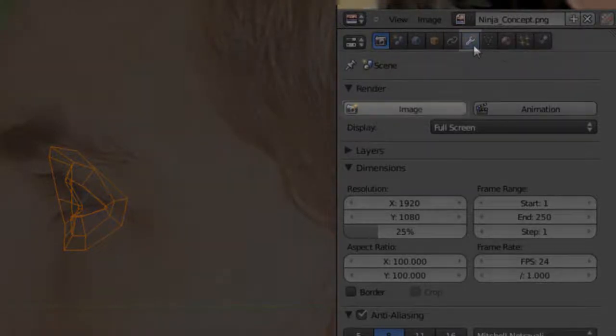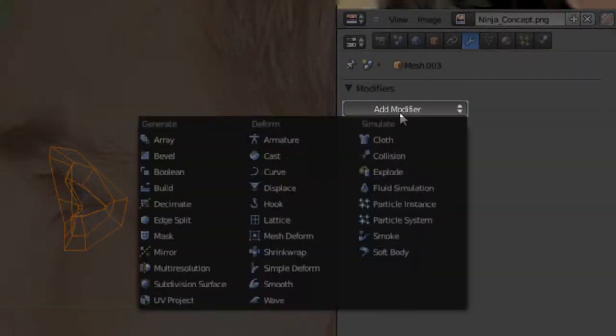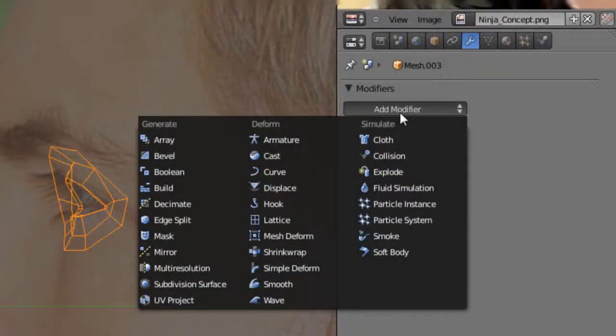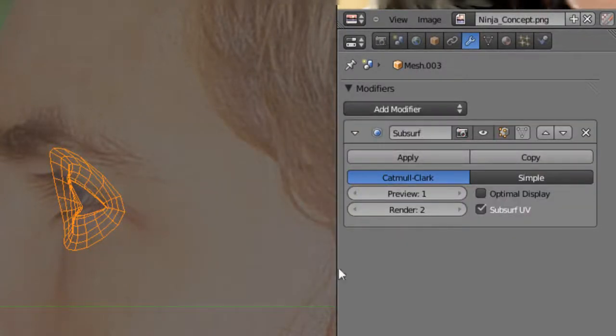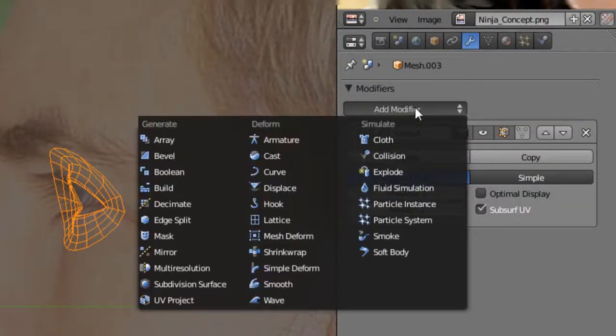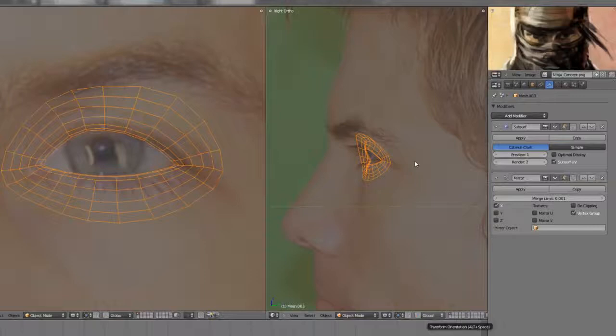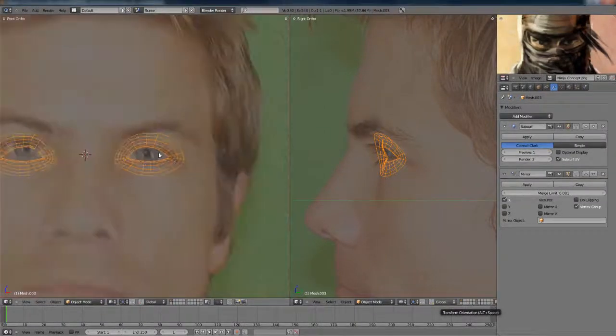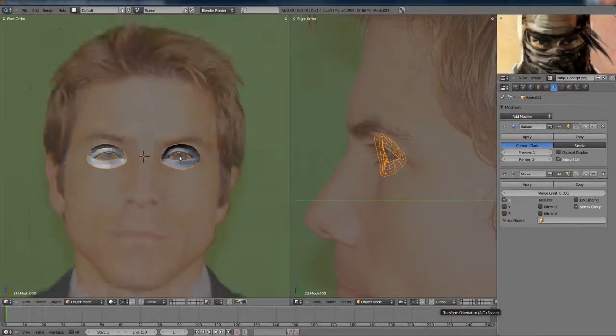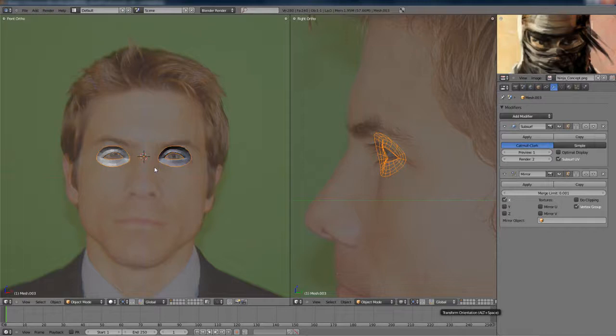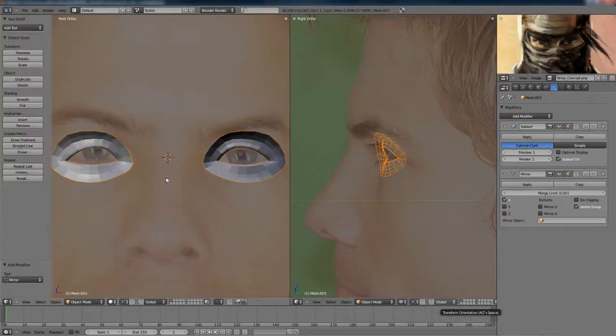At this point I'm going to go to my modifier options and add a modifier which will be subdivision surface. I'll add one more modifier, which is of course the mirror modifier. Awesome, we've now got a mirrored mesh, but even though I've used the subdivision modifier, it's still a little bit blocky.